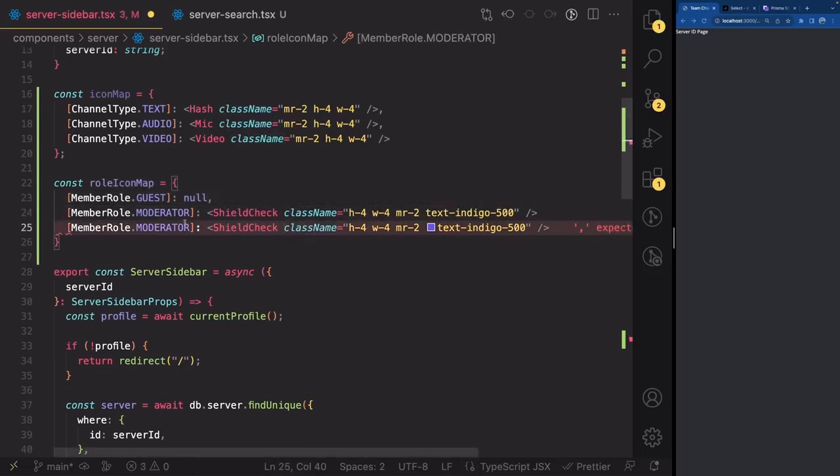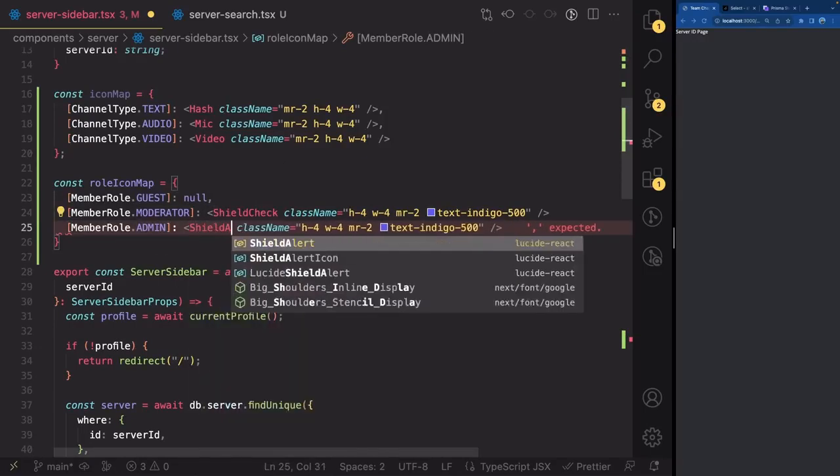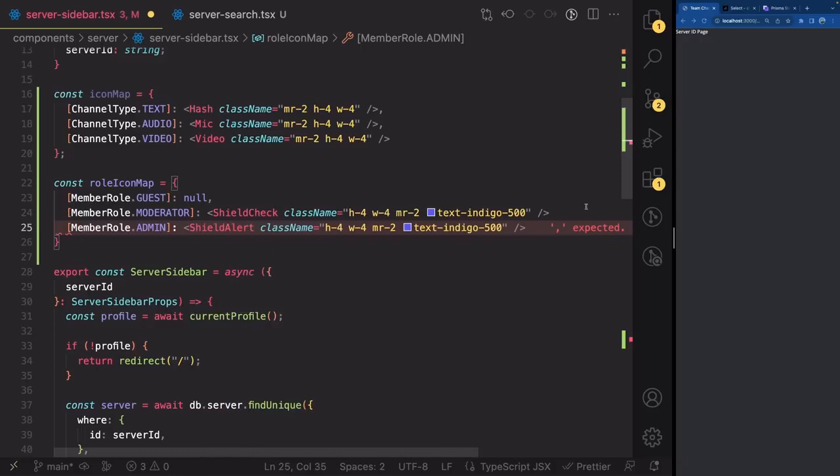And just copy it one more time and change this moderator role to admin like this. And instead of ShieldCheck, it's going to be ShieldAlert from lucide-react. And don't forget to add a comma right here for the moderator. So we have the guest, which is null, moderator, which is ShieldCheck, and admin, which is ShieldAlert.